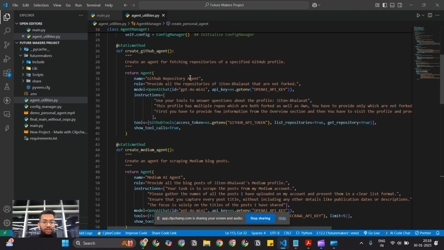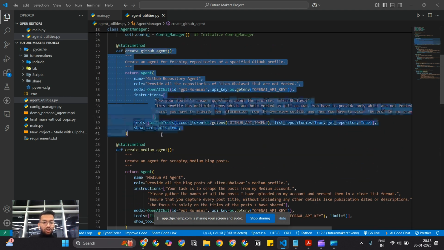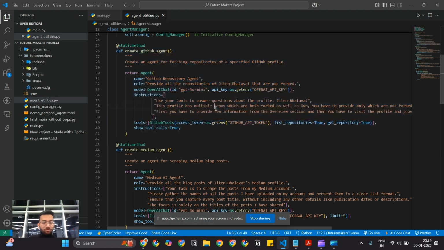So here you have created your GitHub agent, which provides your GitHub information. You can also keep the name of the agent; you can call it your GitHub repository agent. You can provide the role. You can provide your model, which model you want to use. You can use ChatGPT, Anthropic, Hugging Face, Groq, whatever you want, right? And then you have to provide the instructions, like what your agent should do, and then you provide all those parameters. Like here I have provided list as well as get repository.